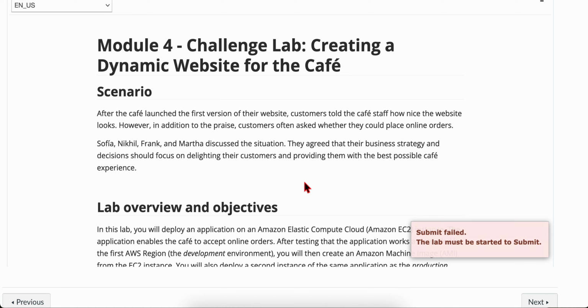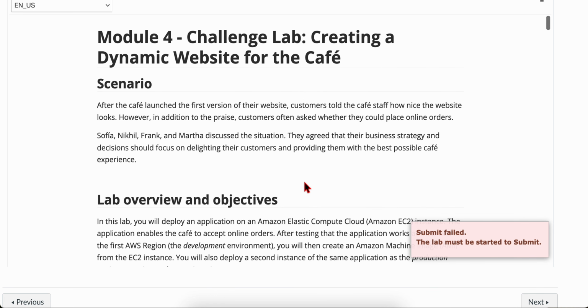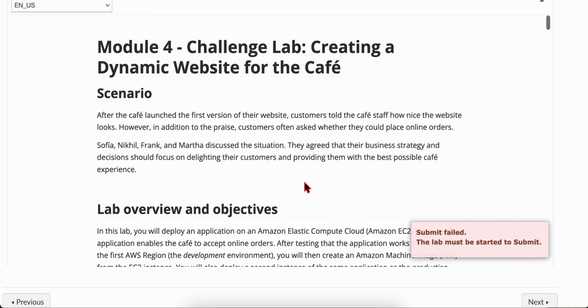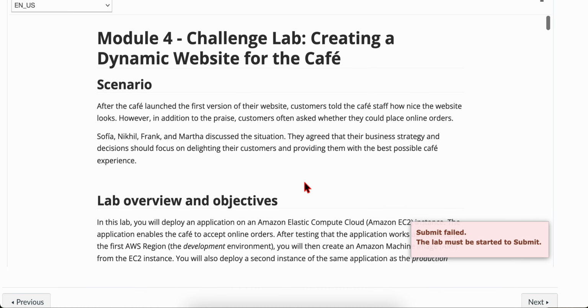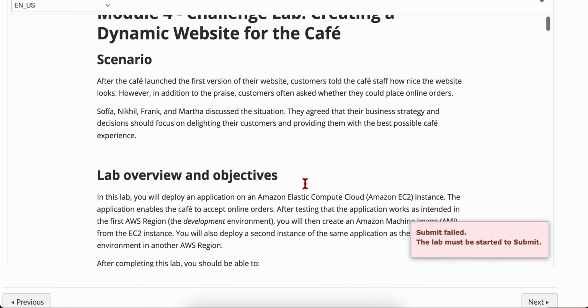So today I'm going to do a walkthrough on creating a dynamic website for Café. The scenario is after the Café launched the first version of their website, customers told the cafe staff how nice the website looks. However, in addition to the praise, customers often ask whether they could place online orders.